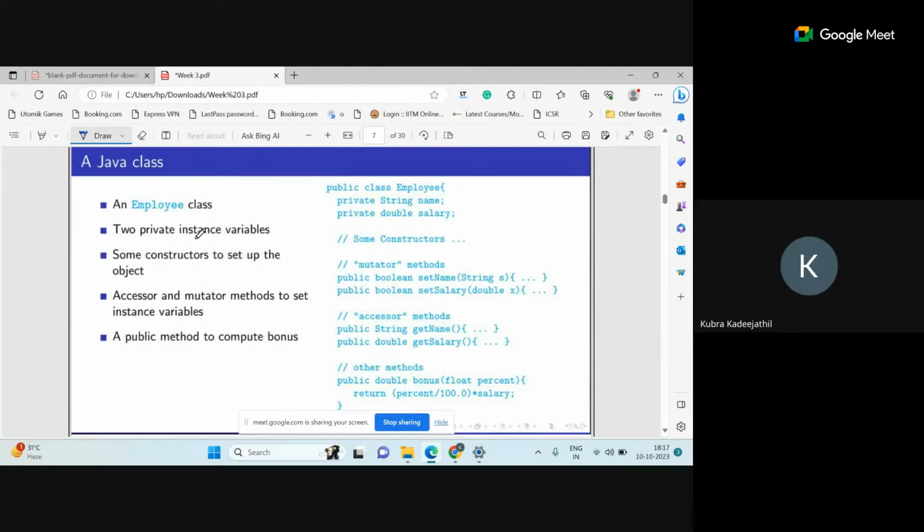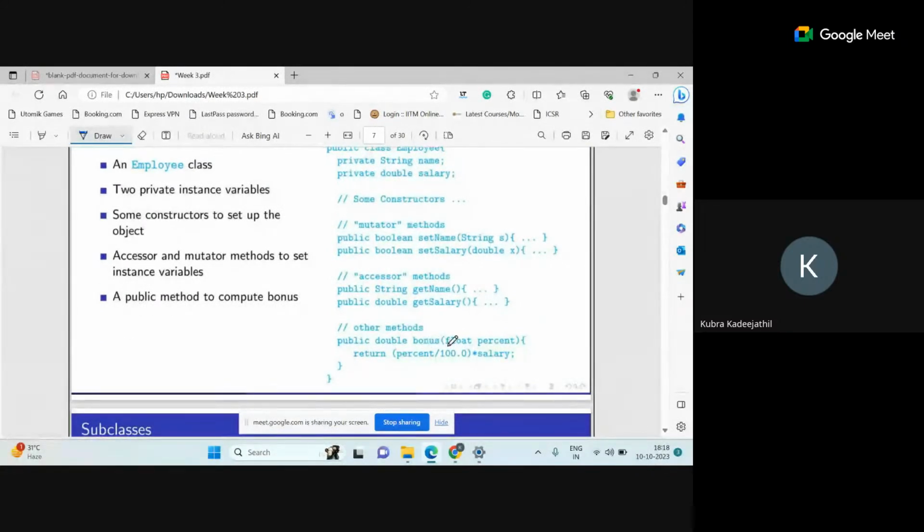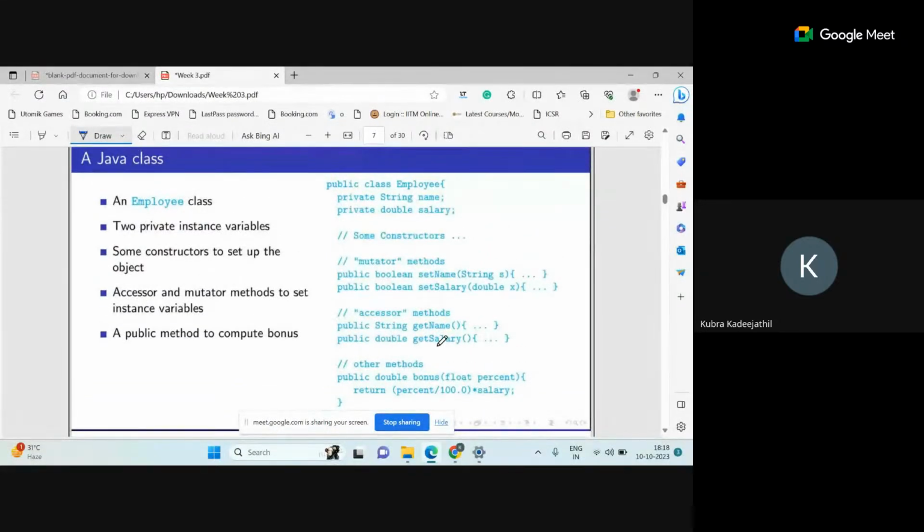Here, see. Actually, this is like an introduction to inheritance. So first, we'll go through one class, the employee class. After that, we will see the manager class. So starting from the employee class, it has two variables, string name and double salary. Here we have defined some constructors and some mutator methods in order to set the name and set the salary, and then some accessor methods in order to access the name and salary variables. And again, we have defined one bonus method in order to find the bonus. So this is about the employee class.